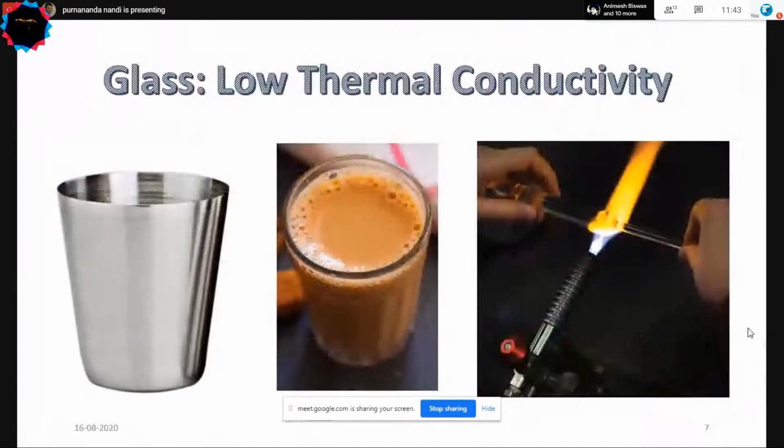Next is the glass. Mostly we call this metal glass also, sometimes we call glass, but it is technically wrong, but anyway we will say it here. So glass, we use it to have a cup of hot tea also. The main thing I'm trying to say is the low thermal conductivity of the glass.